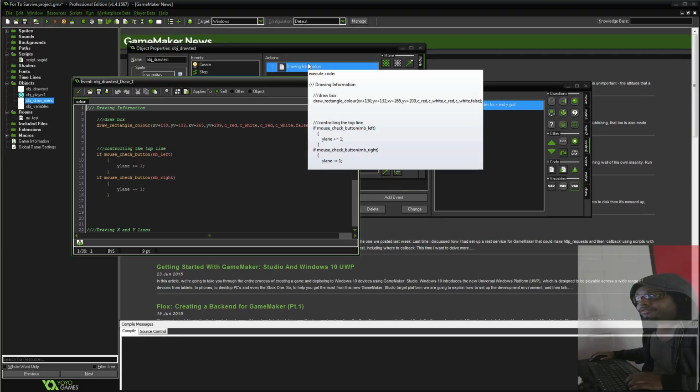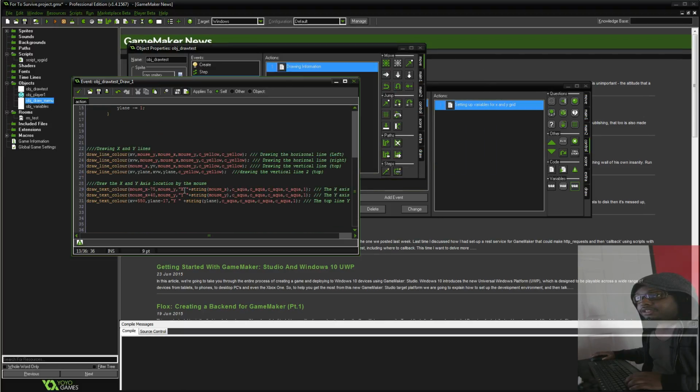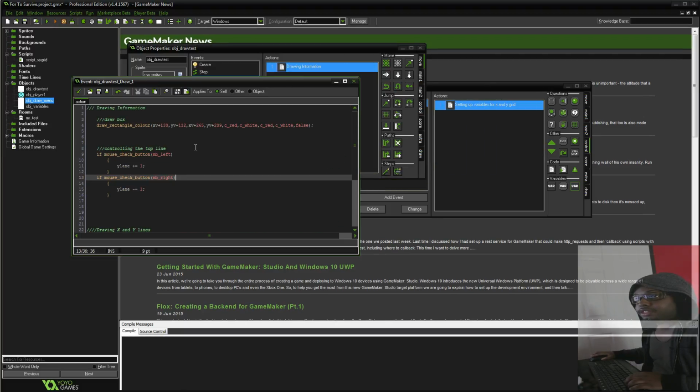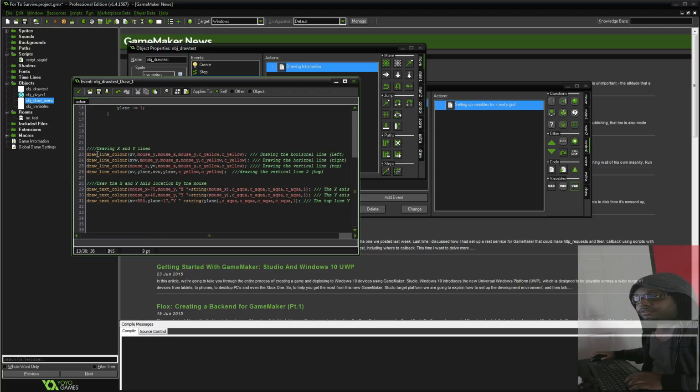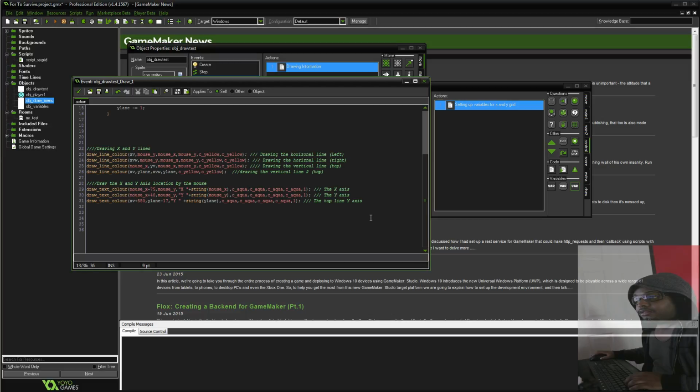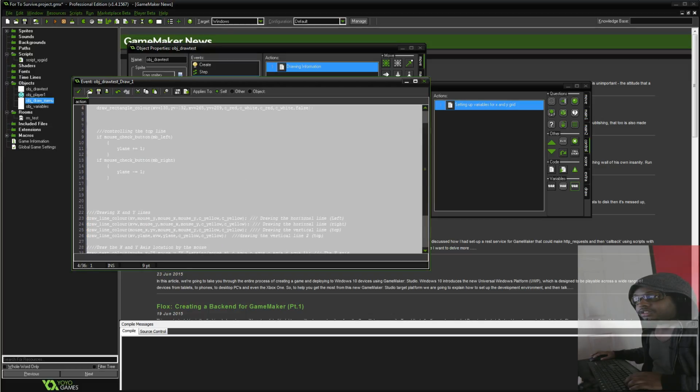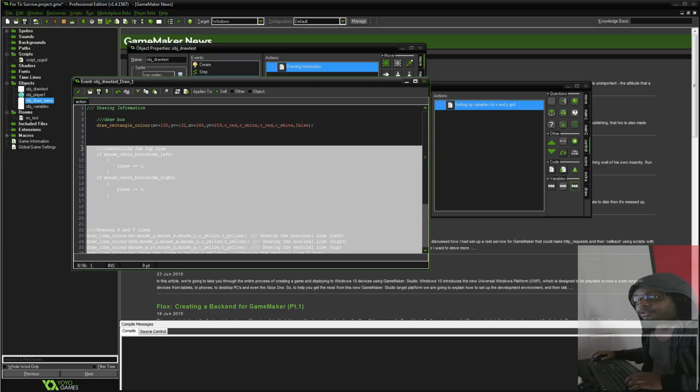Alrighty, then we need the draw information right here. Why is there a box? We don't need the box. We just need the grid. So let's copy all of this.